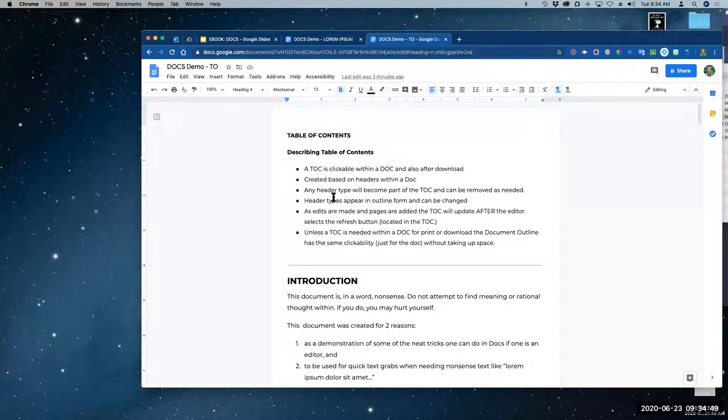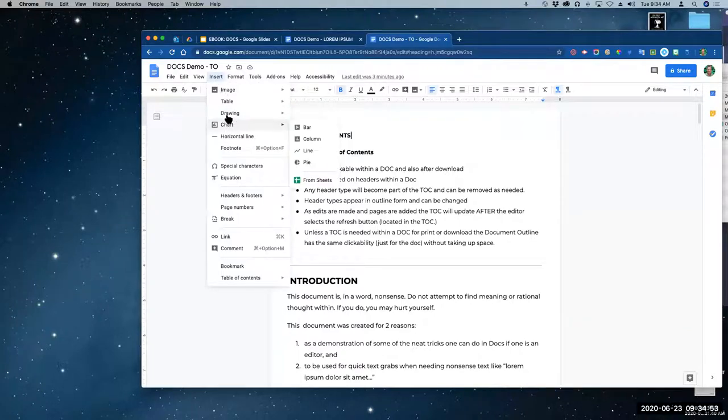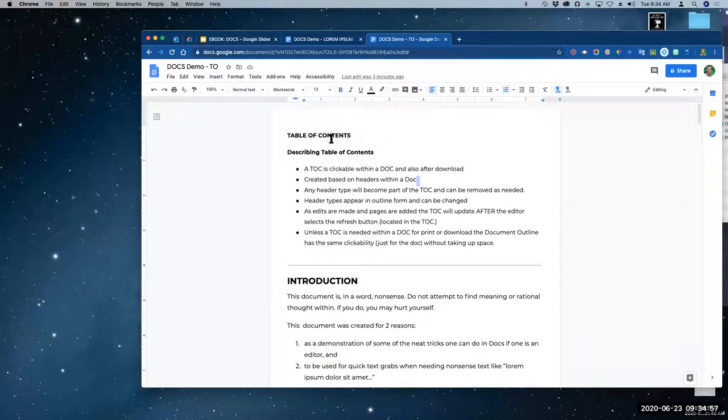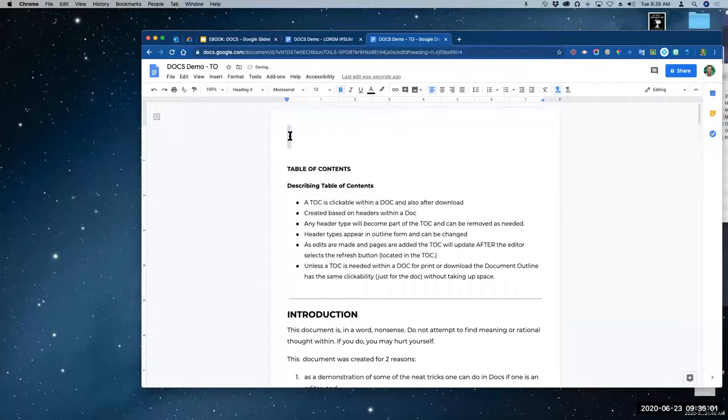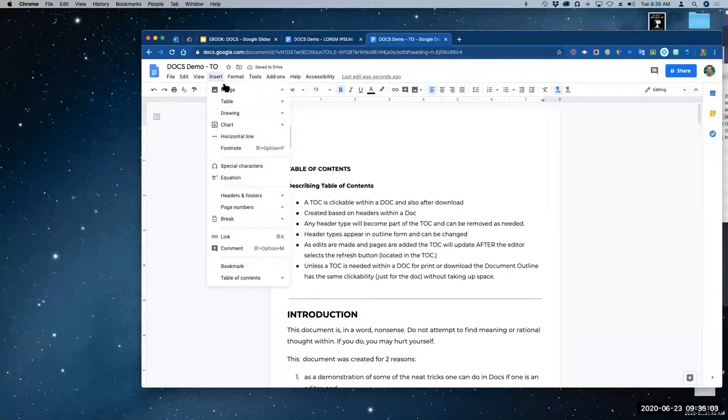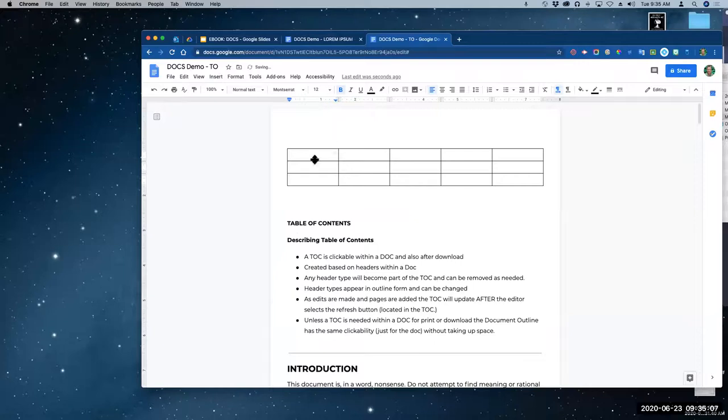Okay. Insert. We're back to insert. So insert, you can also add, we already talked about the table. So I'll put a table in here real quick. This is a really good idea if maybe you just have a lesson and you want everybody to see everyone else's work. Student ID and sentence.